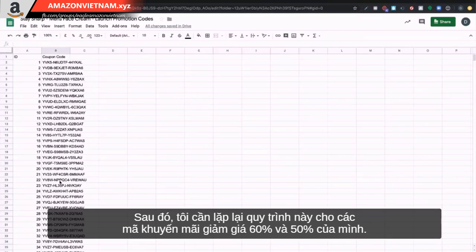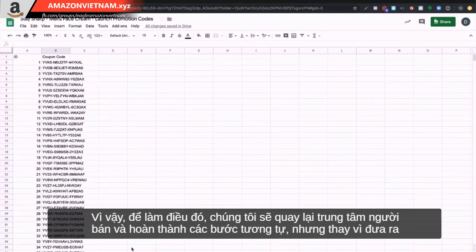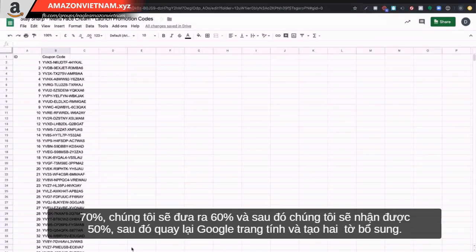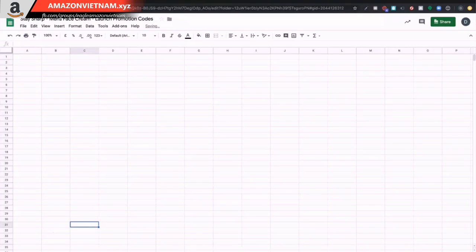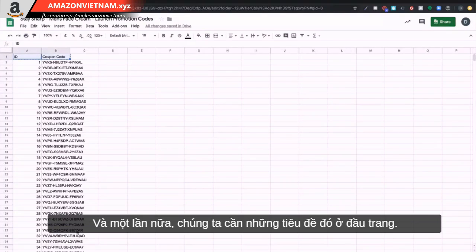I then need to repeat this process for my 60% and my 50% off promotion codes. So to do that, we'll go back into Seller Central and complete the same steps, but instead of giving 70%, we'll give 60%, and then we'll give 50%, and then come back into Google Sheet and create 2 additional sheets. So 1, 2, rename this one as 60%, rename this one as 50%, and again, we need those headings at the top of the sheet.